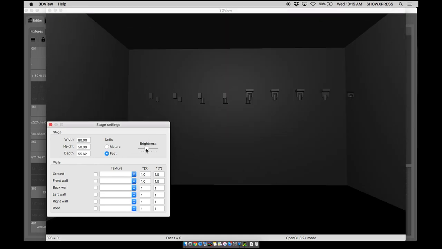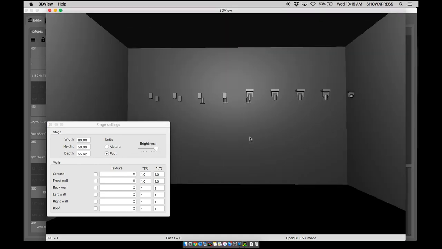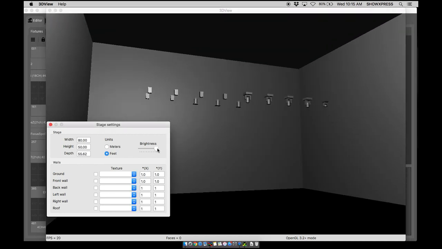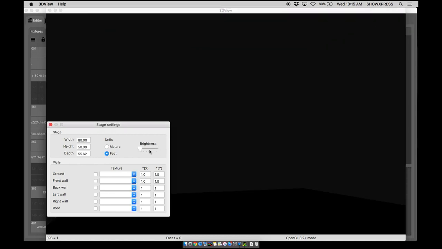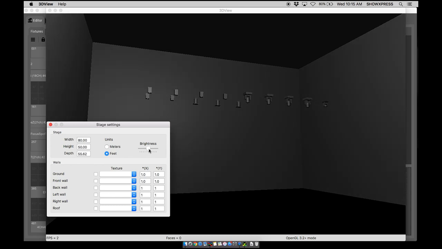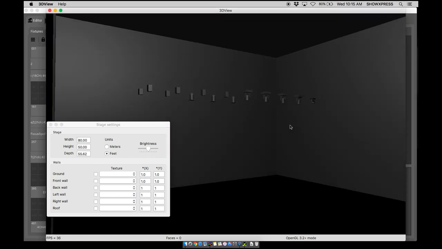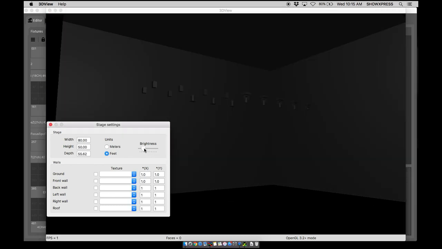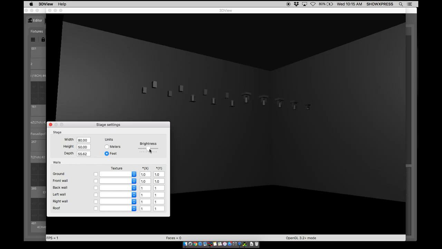Next is the brightness. You can go all the way up to make it really bright, see your fixtures, or you can go all the way down to darken it up. I like to keep it about here. Once I'm starting to edit, I can maybe drop it down to a little bit darker and see the lights better. Perfect.